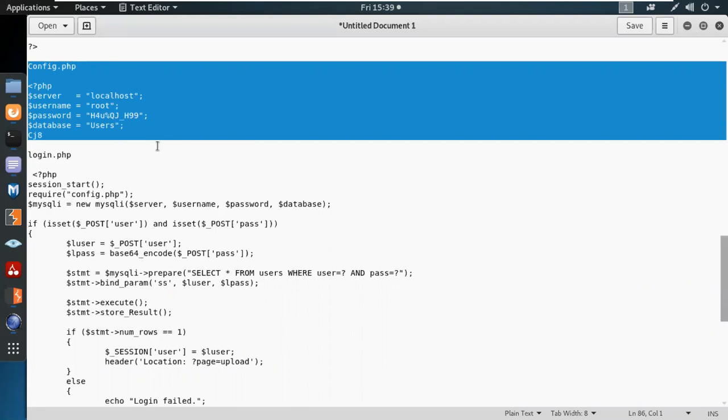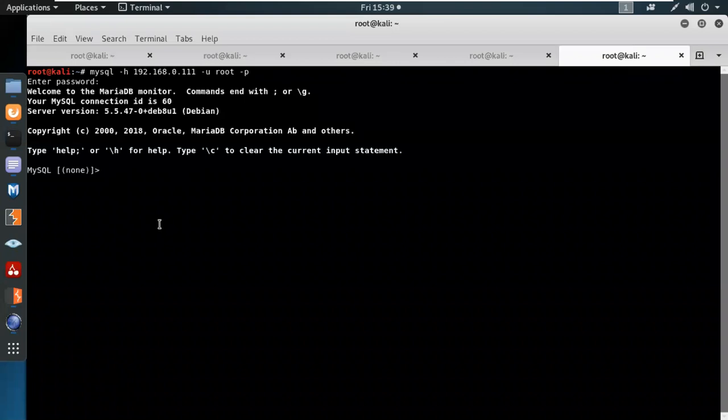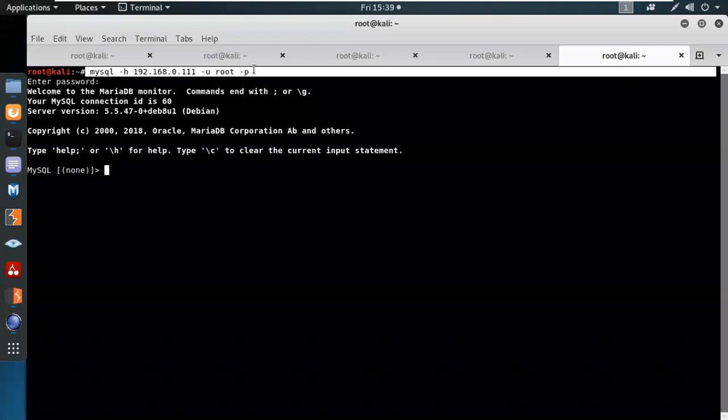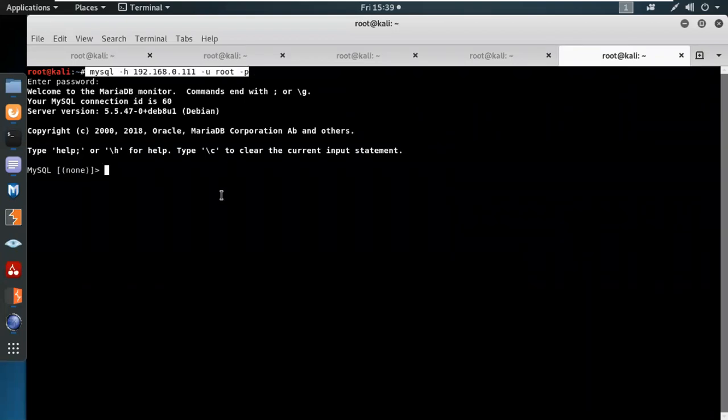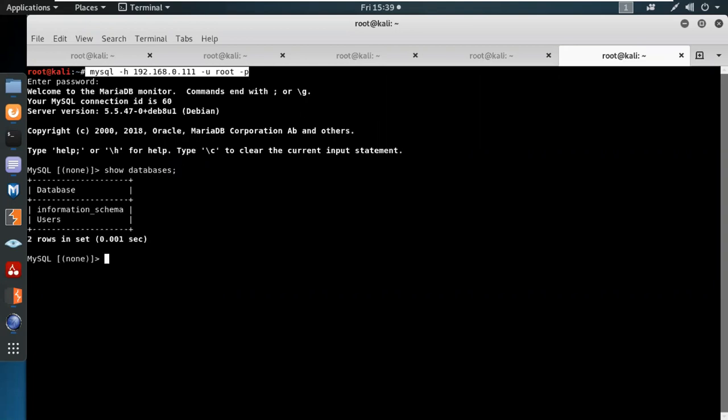So in this scenario, what I'm going to do, I'm going to simply enumerate the services over there. So if we are in a MySQL database server, what can we do? First of all, show databases. Show databases will show us the information like your information schema, and the database name was users over there.